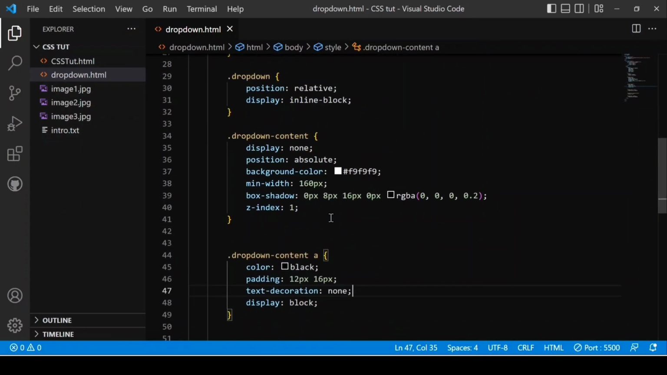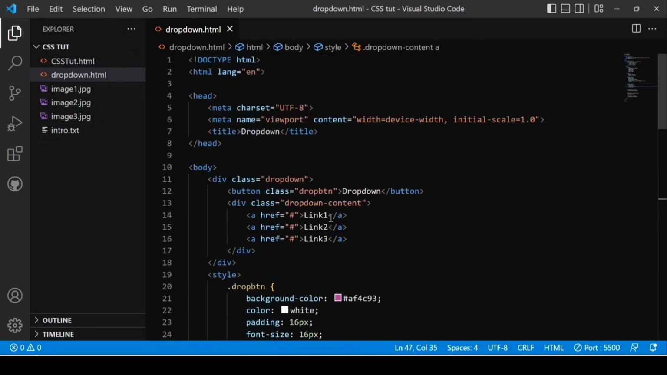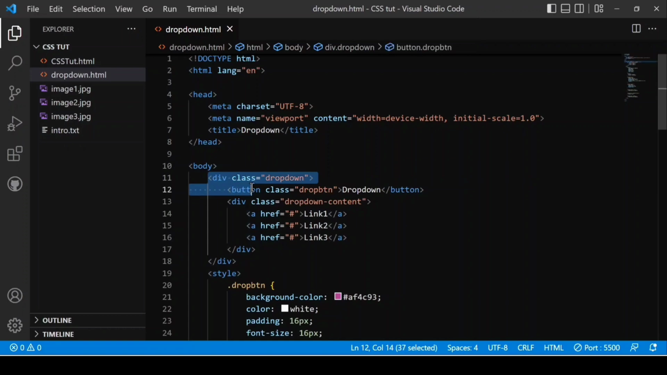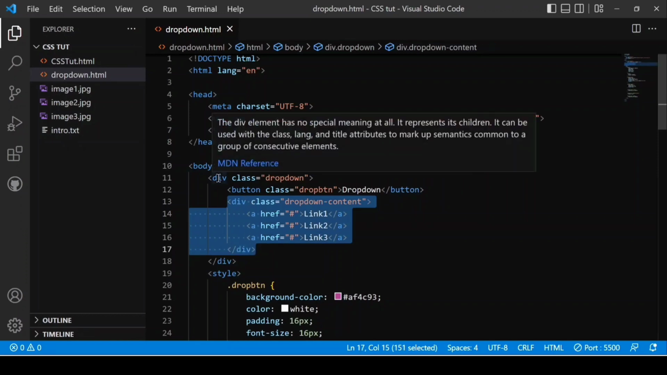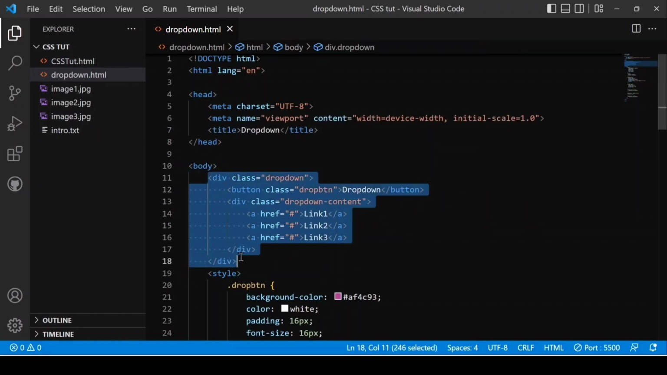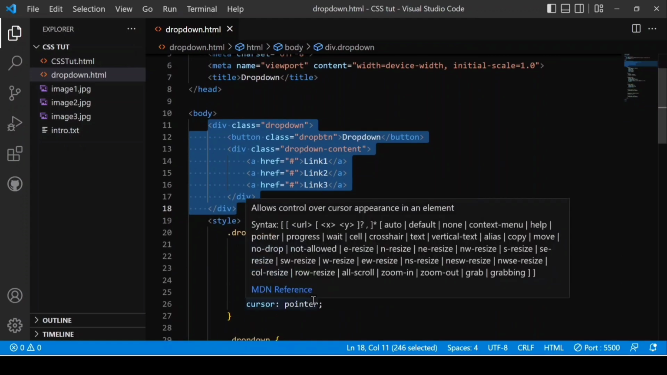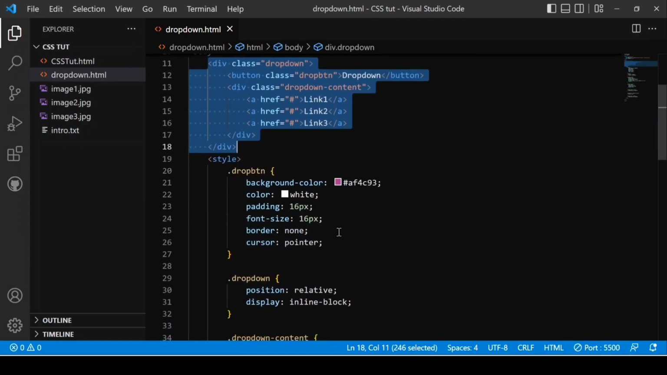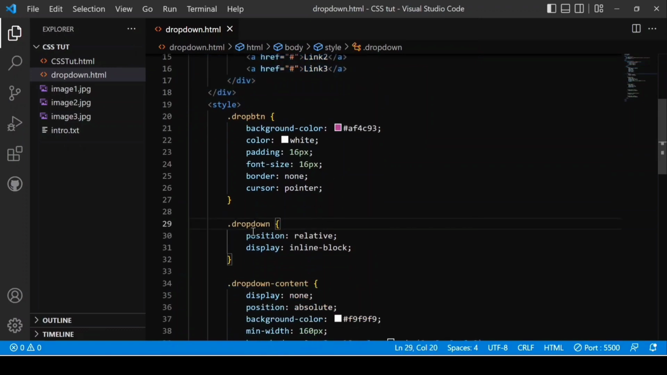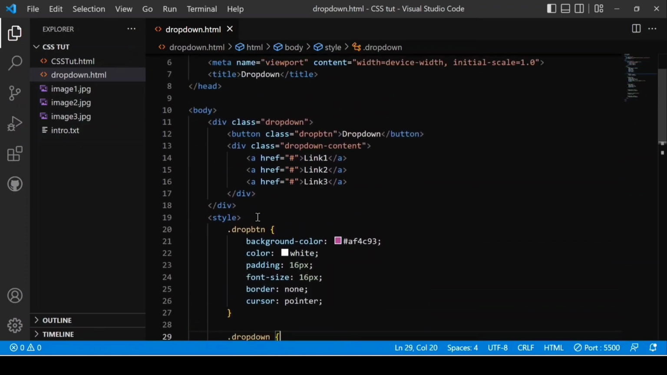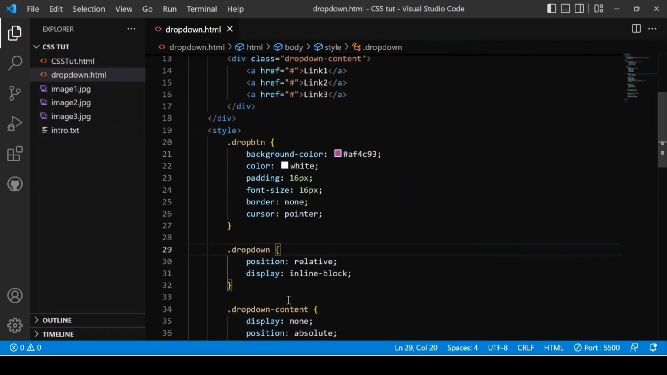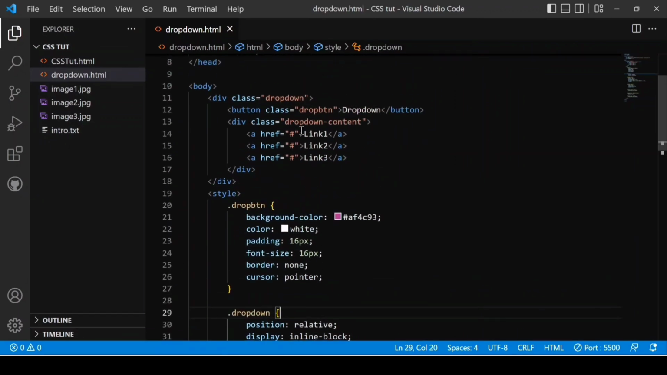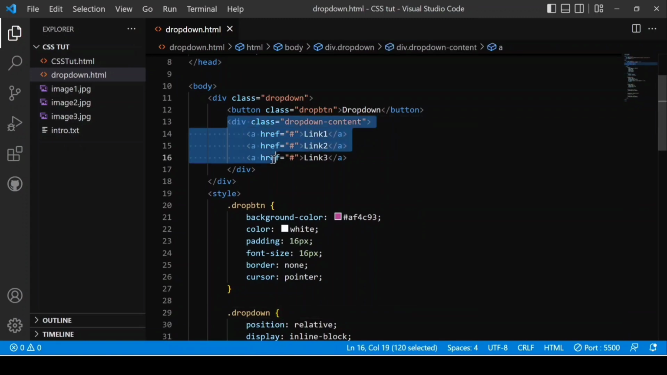So after providing all of this, this is our code. First we provide a parent div. Within this div we have a button, and after that we have links that we wrap with this div. Then first we provide the button color, positioning and cursor pointer, and after that we provide the dropdown with the relative position. Then we provide the absolute positioning to fix the positioning of both elements.